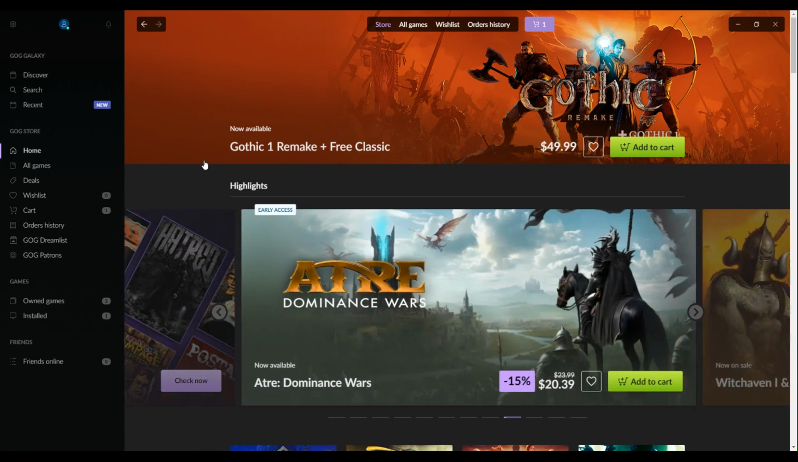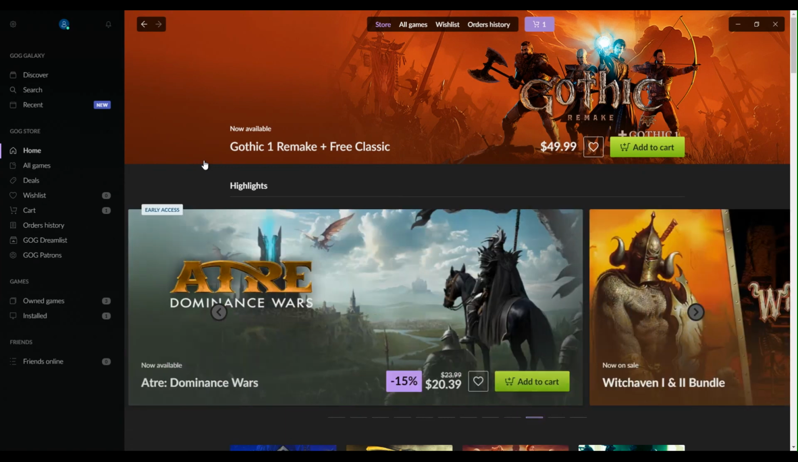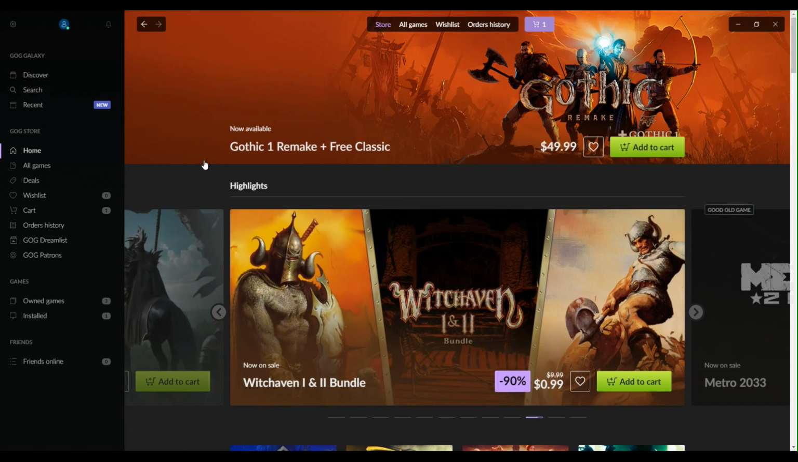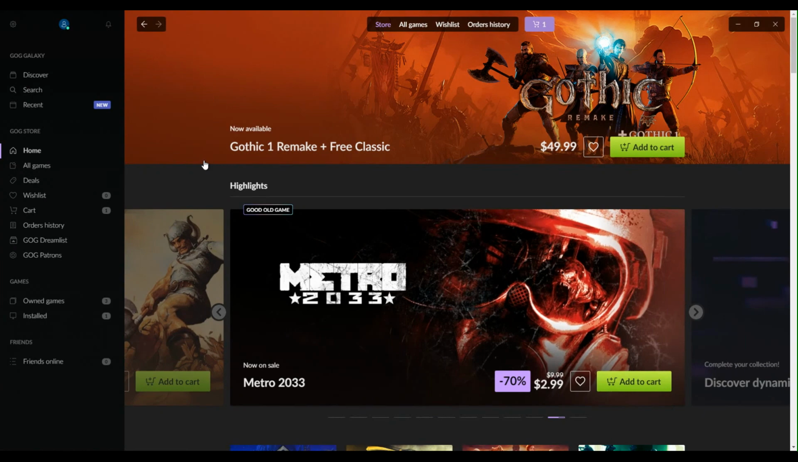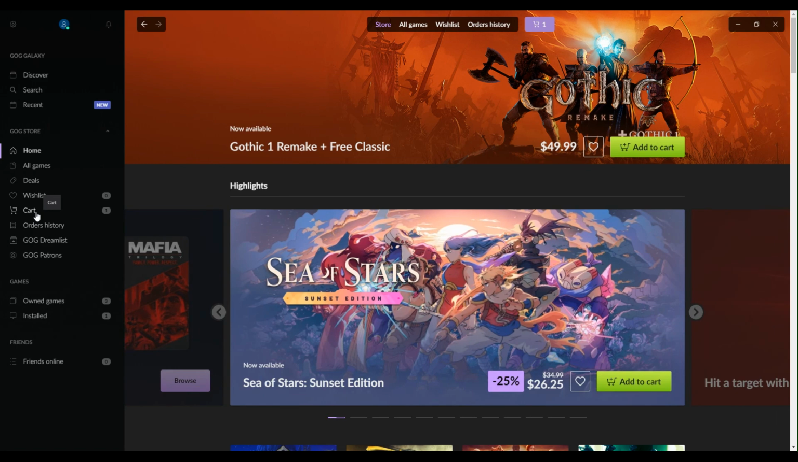Alright, let's get started. First, open GOG in your browser, or launch the GOG platform if you already have it installed. Once the page or app loads, take a look at the left-hand menu. This is where GOG keeps several navigation options for browsing and managing your account. Now, all you need to do is click on Cart from that left menu.